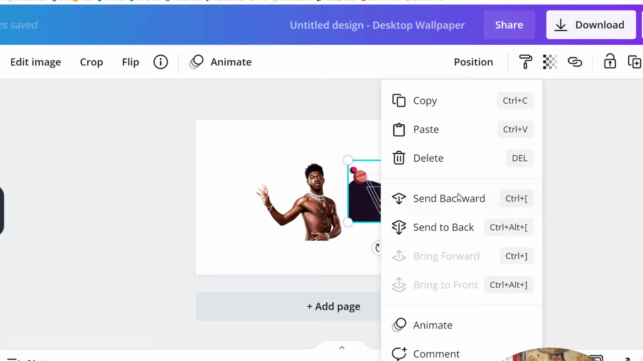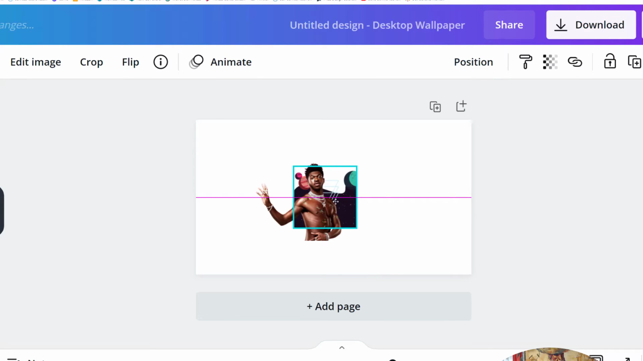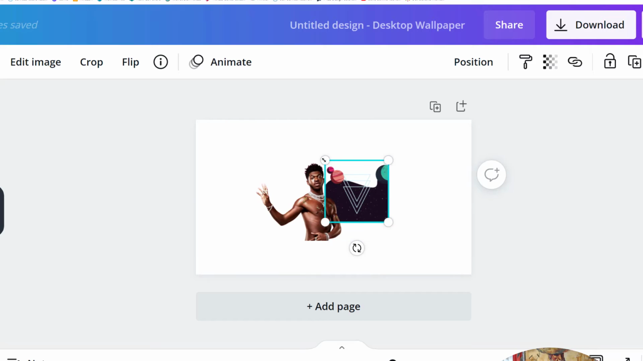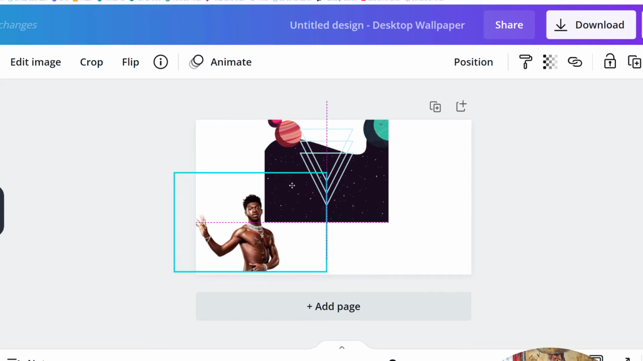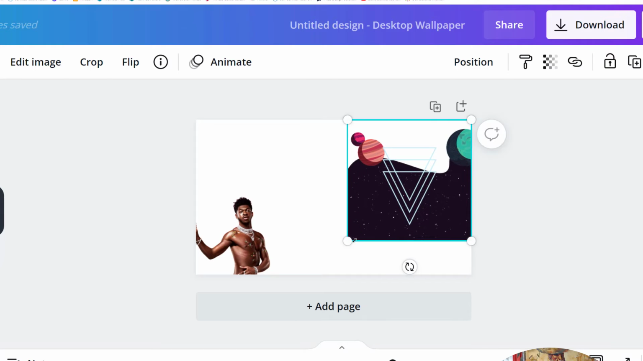So I right click it. I want to send it behind Lil Nas, right? We want it to be behind him. Now you can see I'm moving it and it is behind him. So I'm going to pull this and make it take up the full screen.